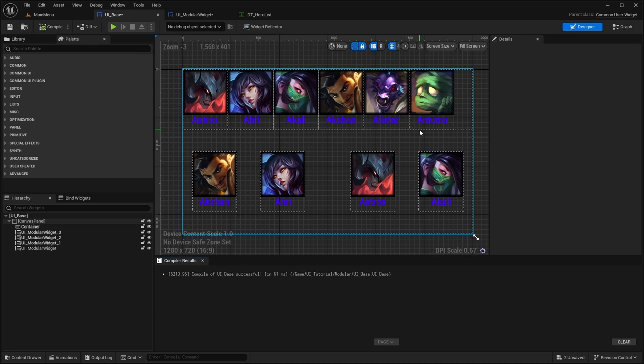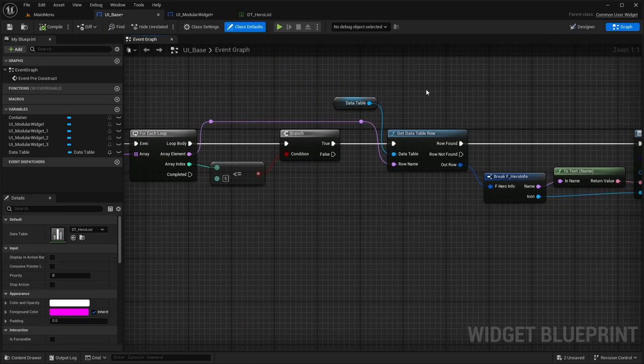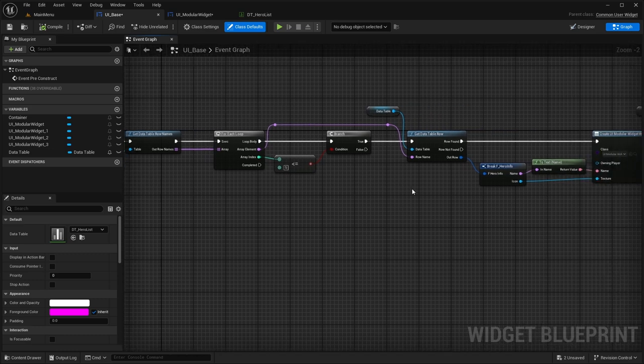I ended up using a data table just because it's pretty easy. You can use data assets or other means, such as an array that you may have information in, a struct that has information, things like that. But it ends up making it extremely easy.